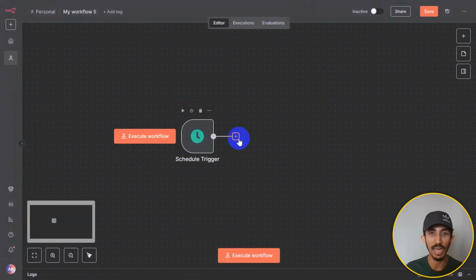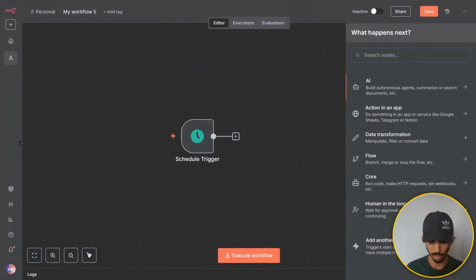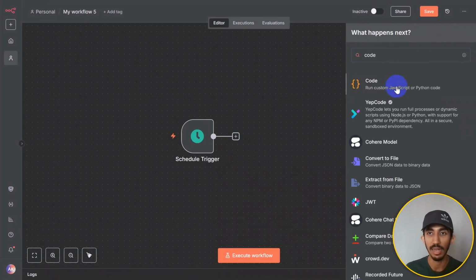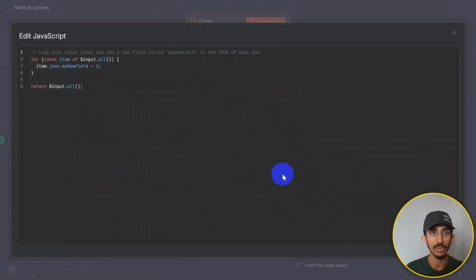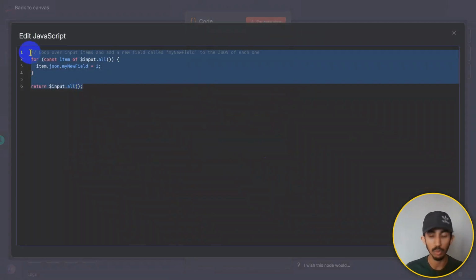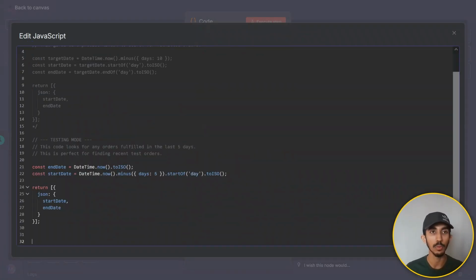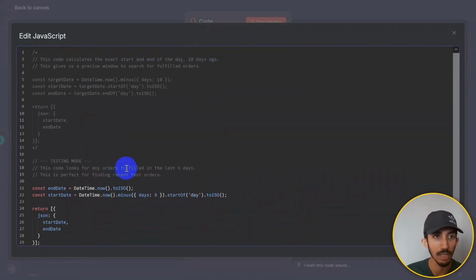After that, we'll add a code node here, so search for code and click on it, and click this button to pop out the window, and I'm going to delete whatever there was and paste in our new code here. So let me tell you what this code does, and at first let me also assure you that you do not have to write a single line of code, because you can get the whole workflow for free to download.